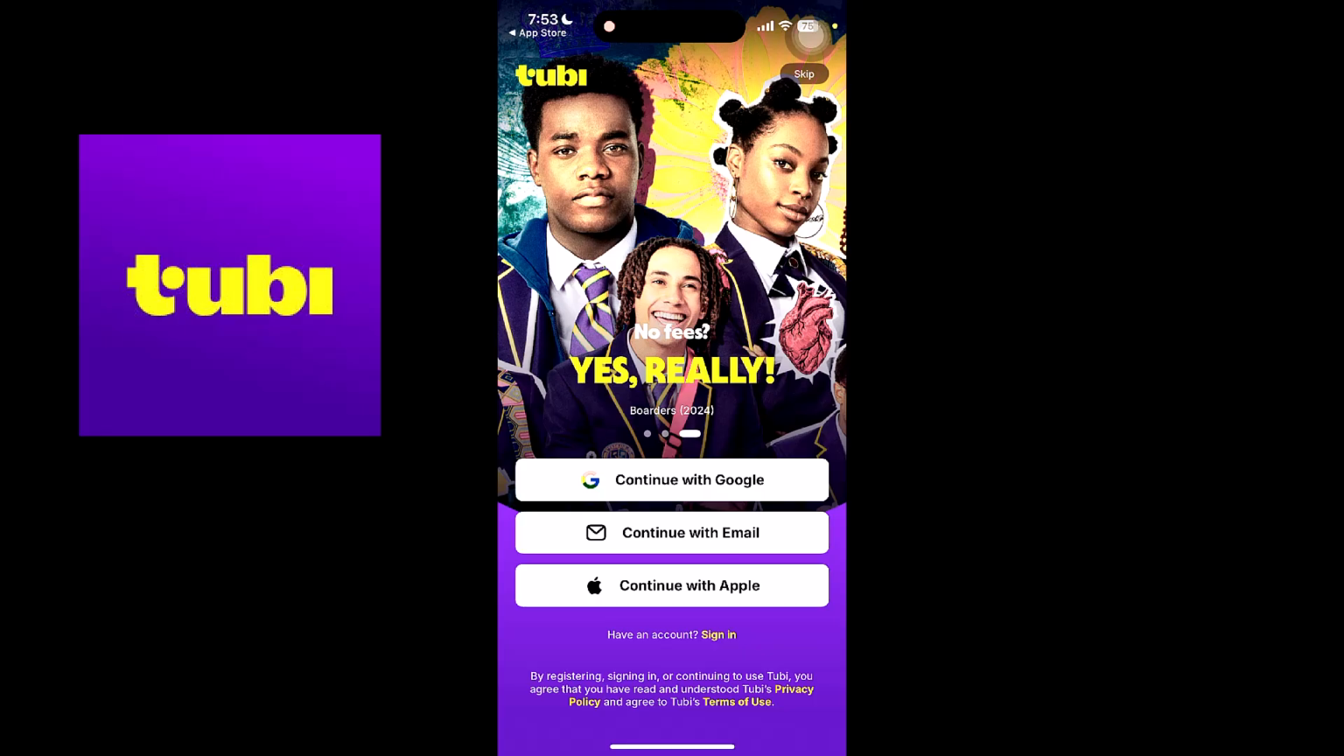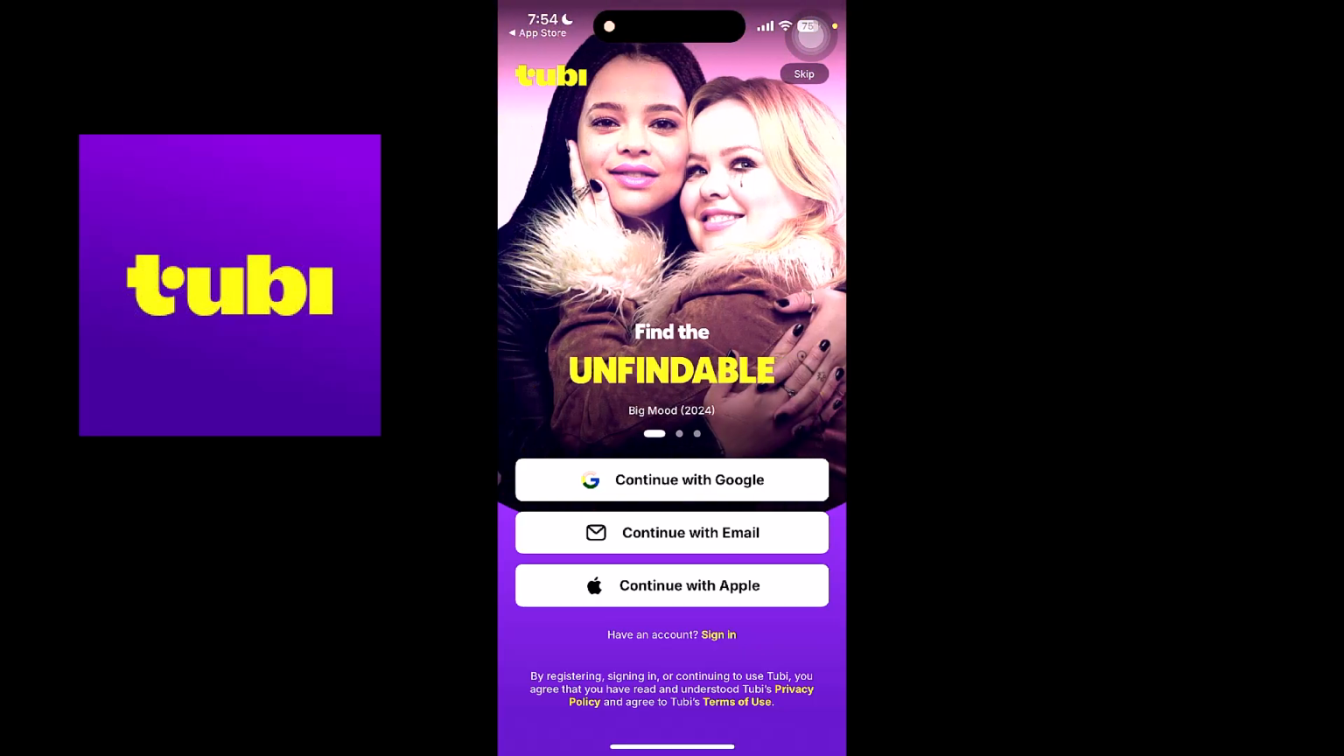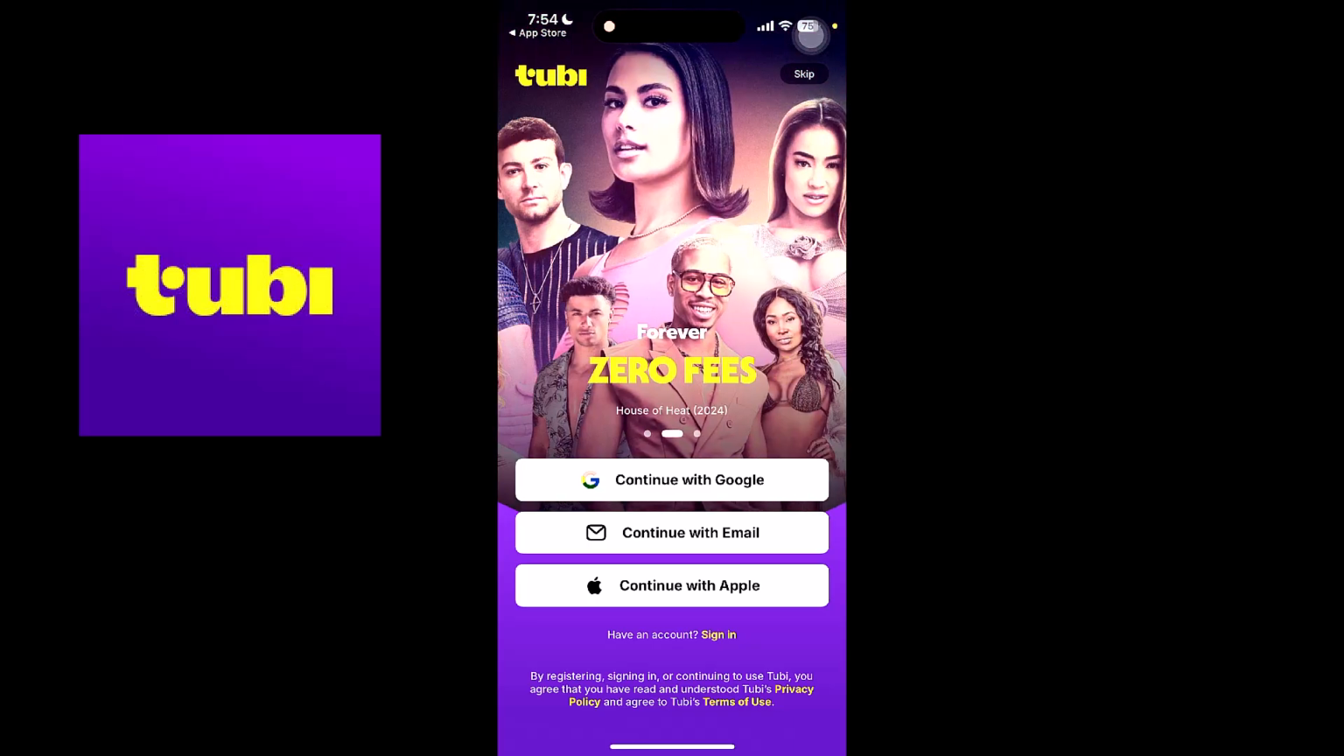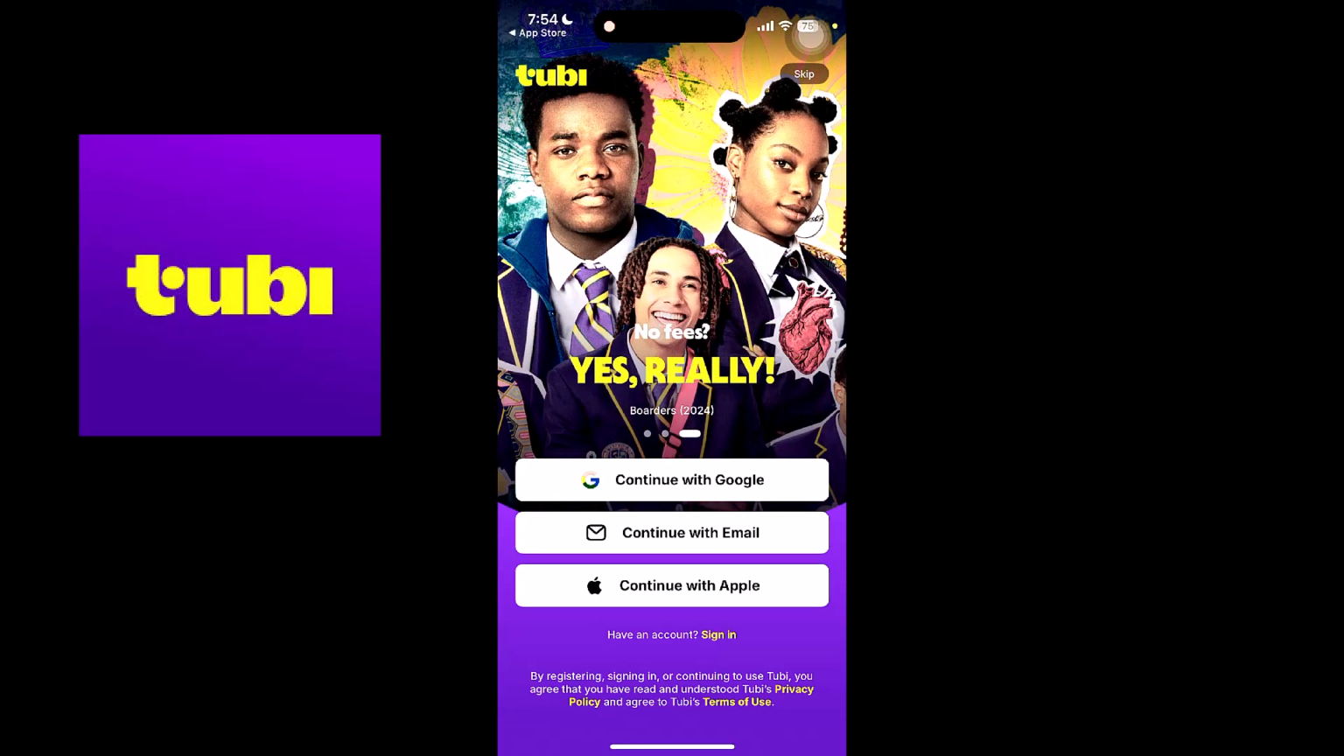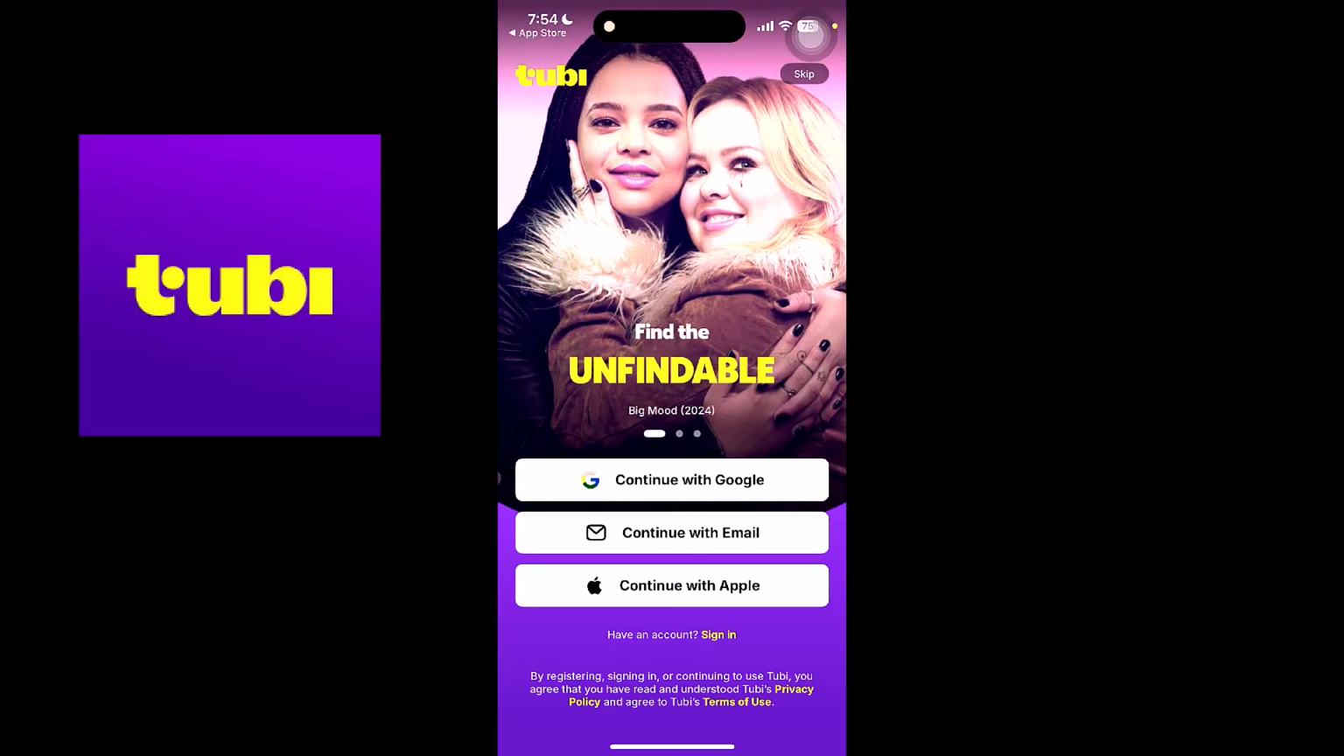Then if you're not sure what to watch, use the Tubi shuffle feature by tapping the dice icon. This will randomly select a title for you, and that's a quick overview of the Tubi app. Enjoy your streaming and your favorite content.